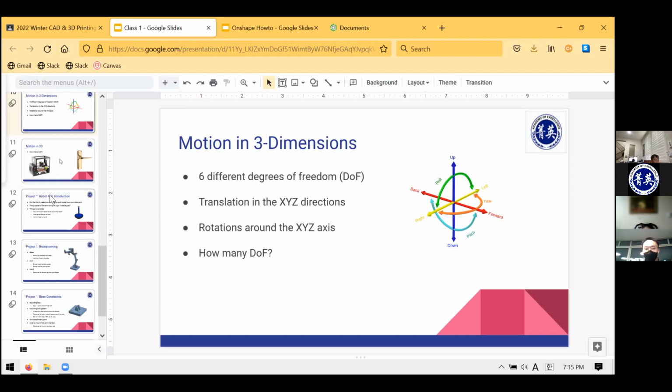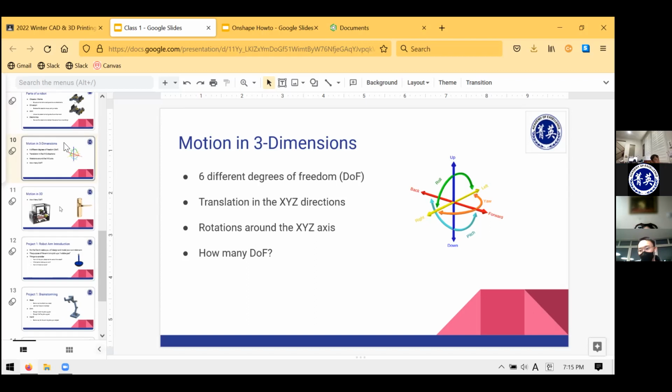So if that made sense, that's great. If that didn't make too much sense, don't worry about it. It's not that critical. It's mostly just so I can use this terminology, and it will be pretty useful in terms of how you think about objects, both in real life and in the CAD and Onshape workspace.